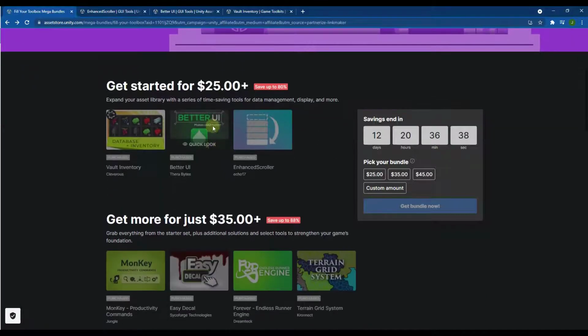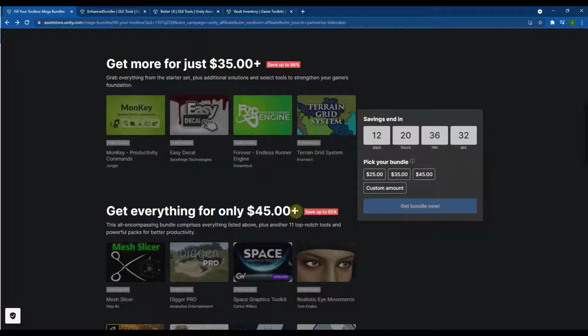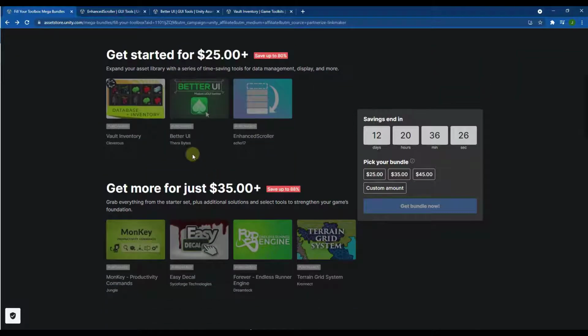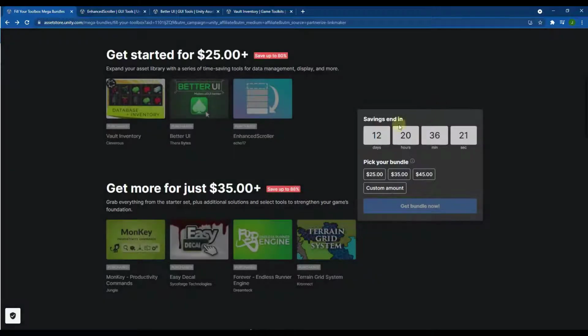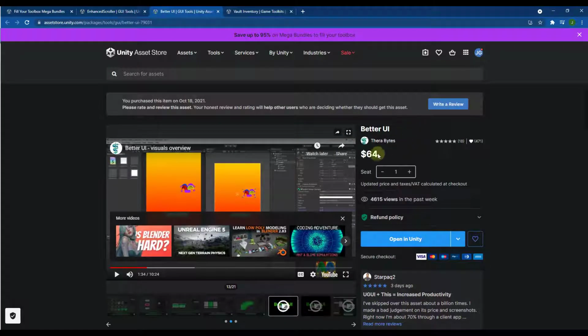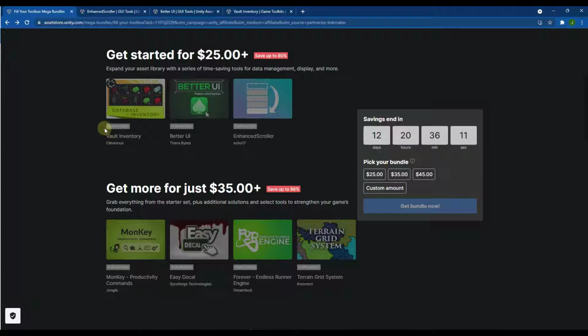But notice how you've got basically three options, right? You've got a $25 tier, a $35 tier, and then a $45 tier. And basically you've got a number of different assets that are steeply discounted. For example, if you look at the Vault Inventory, that one by itself is going to be cheaper than the $25. So if you put all of those together, it's a substantial discount from the full price. That's something to definitely consider as you're looking at this.